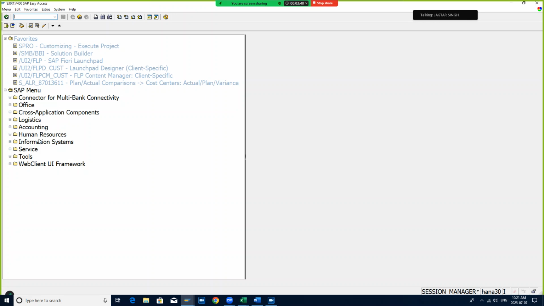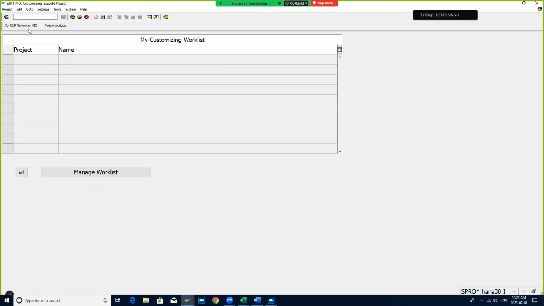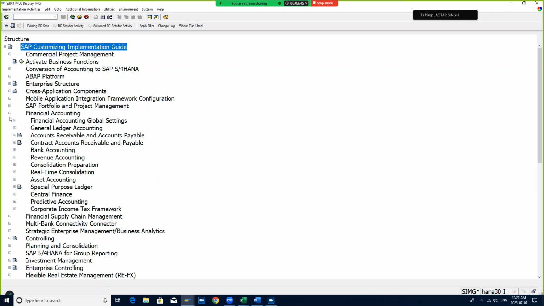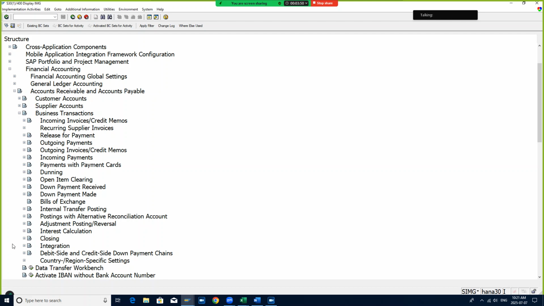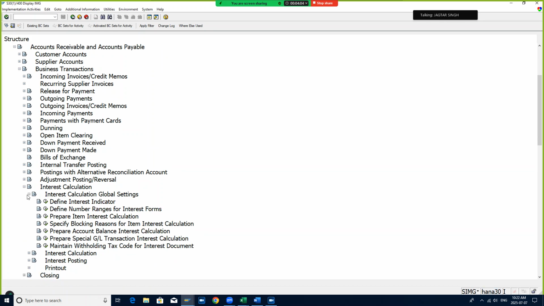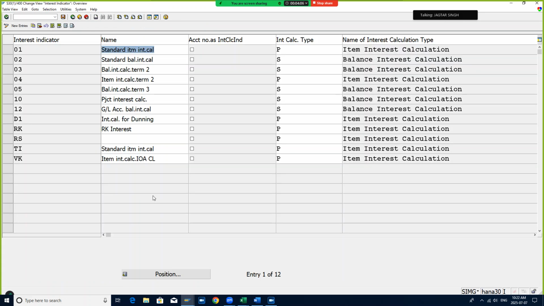Okay, so go to SPRO, SAP Reference IMG, Financial Accounting, AR/AP, Business Transactions, Interest Calculation. Below that, interest calculation global settings, define interest calculations. We have used TI in our earlier configurations, right? Yes. So now we are using balance interest calculation. So how to do that?